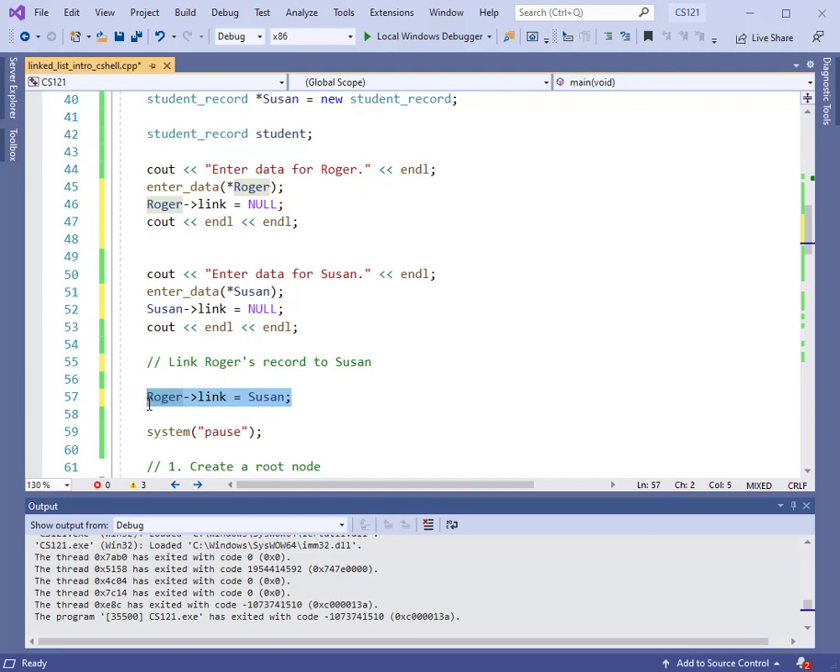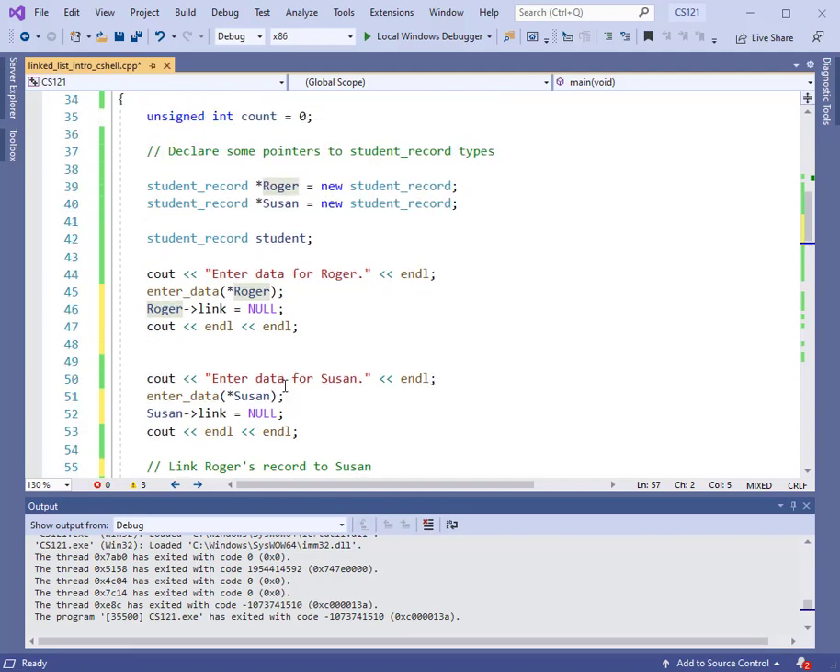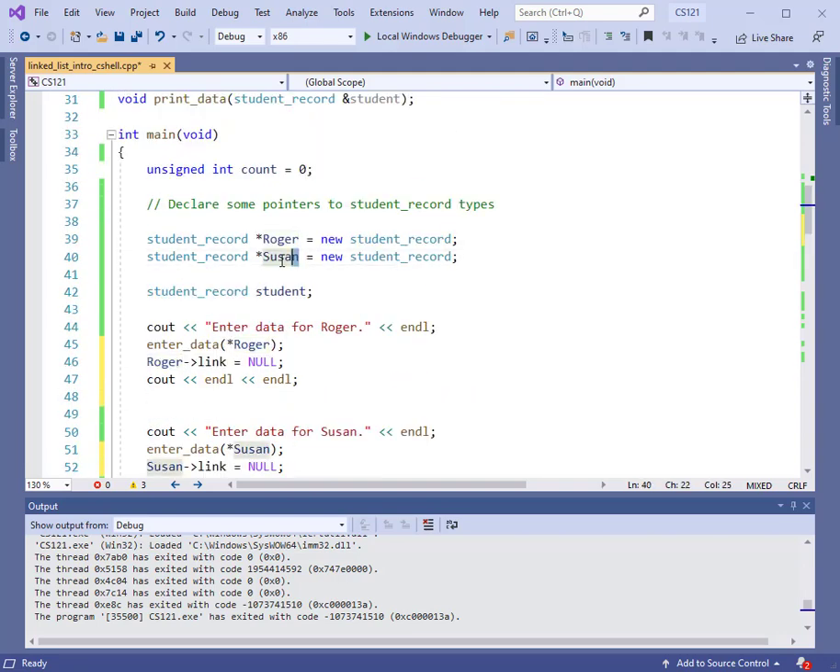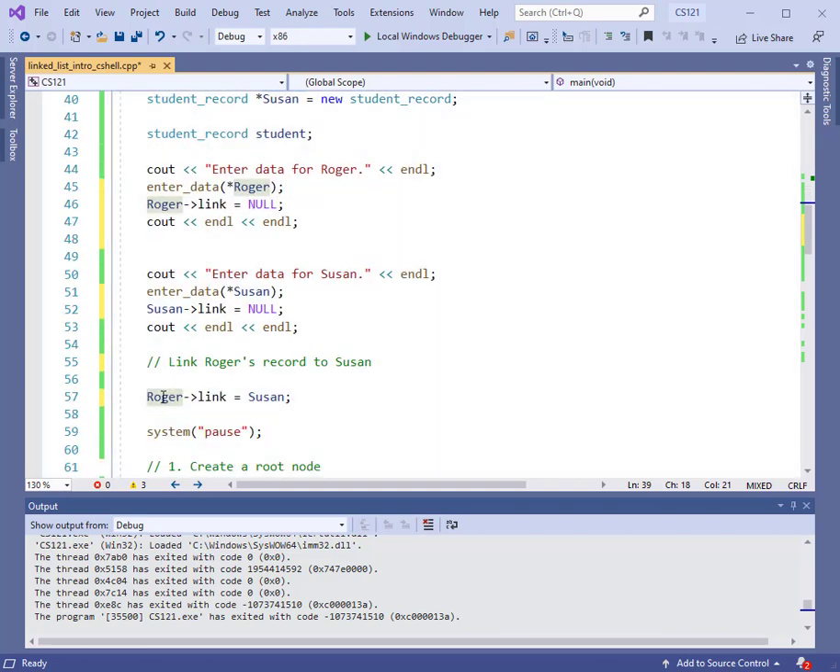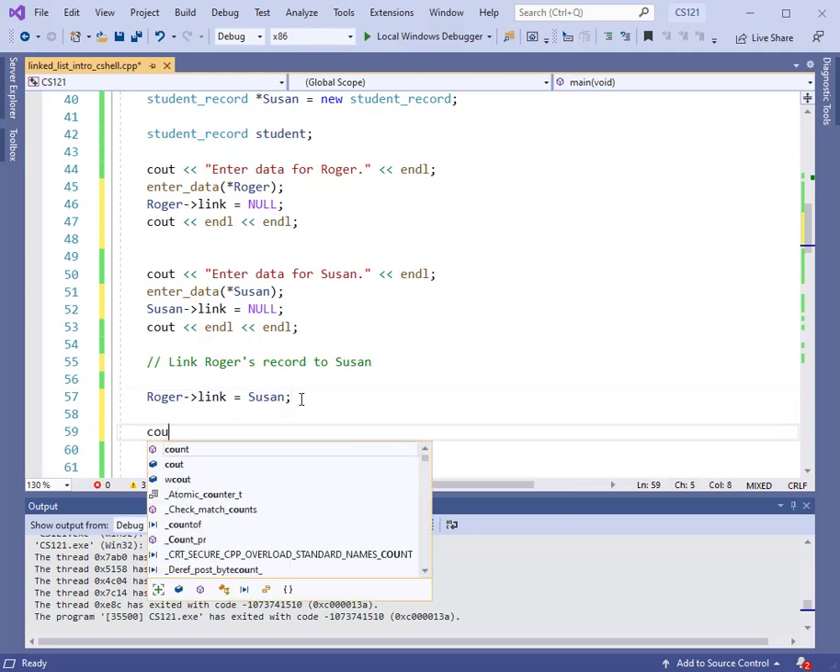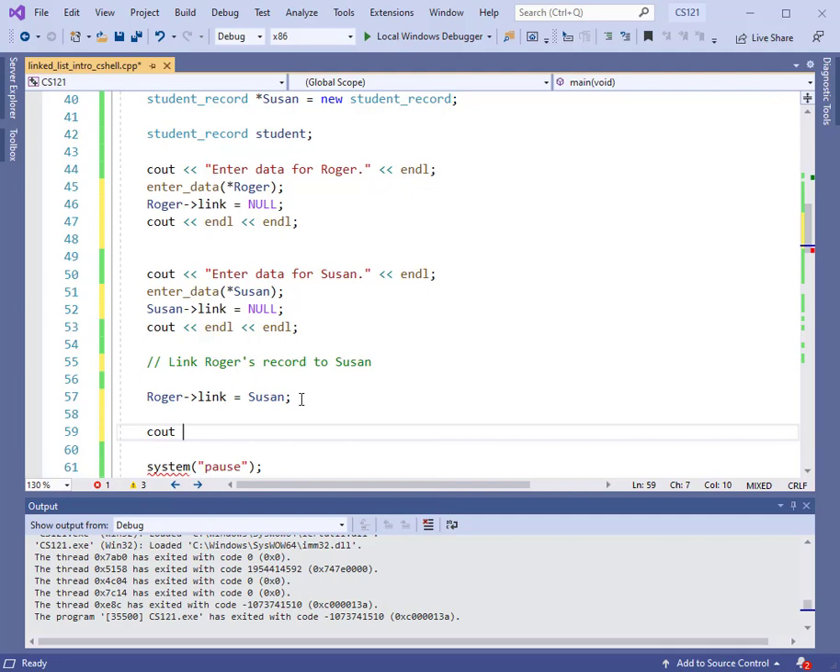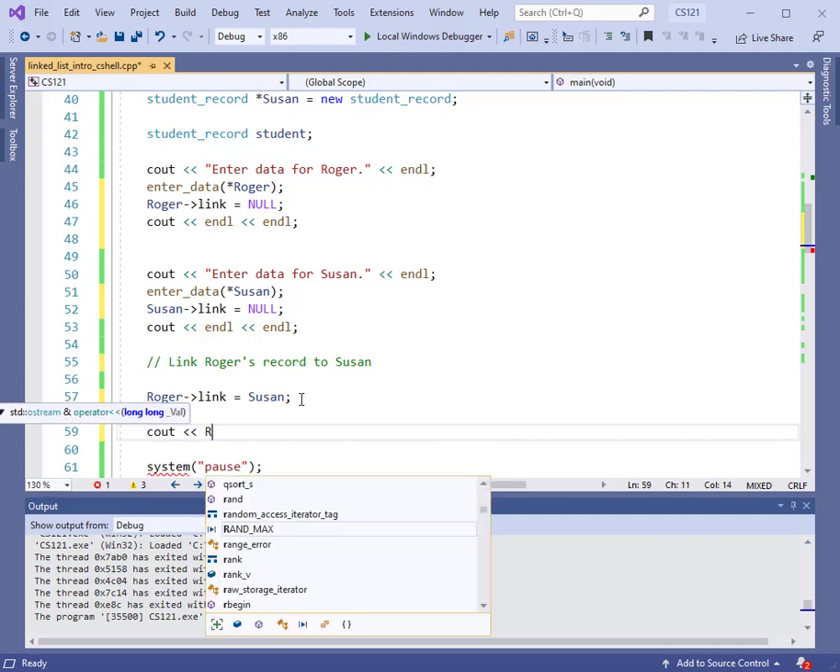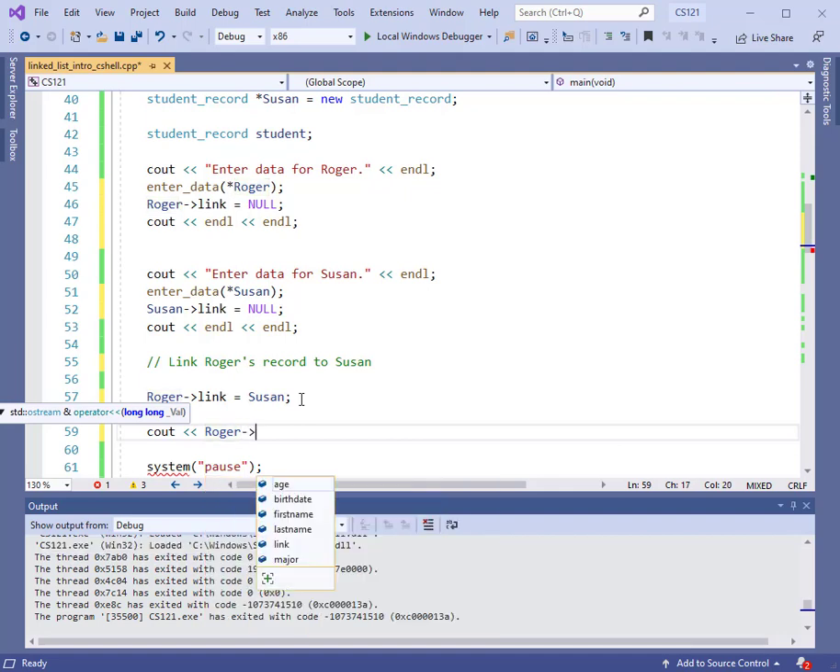So make sure you understand what's going on with this. Susan is a pointer to a student record, and so is Roger. So Roger and Susan both, those are pointers, they're addresses, so we can assign them like this. Now, let's output some information and compare these. What if we wanted to print out Roger's name? We could do cout, Roger, and a little arrow notation again, and print out first name. And it pops up here nicely.